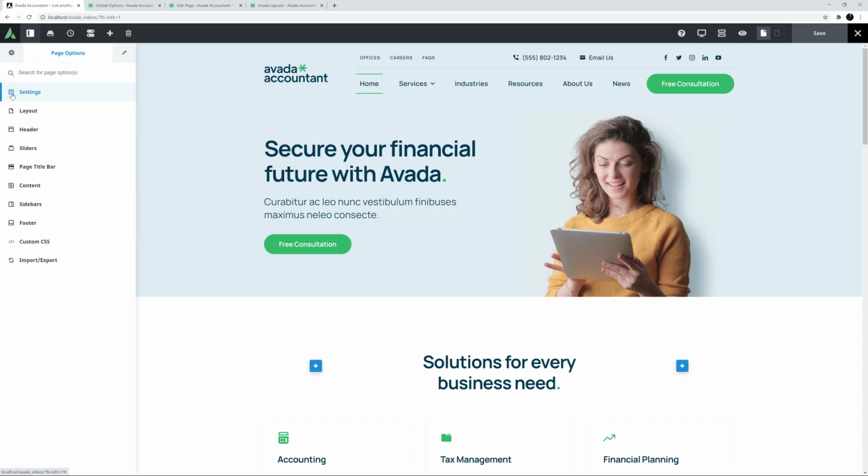The Avada page options are arranged logically by section and can control a wide range of page areas like the layout, the header, the page title bar, the content area, and the footer. There are also options to assign sliders to individual pages without adding them into the page content, and you can even import and export page options as JSON files so they can be quickly reused.